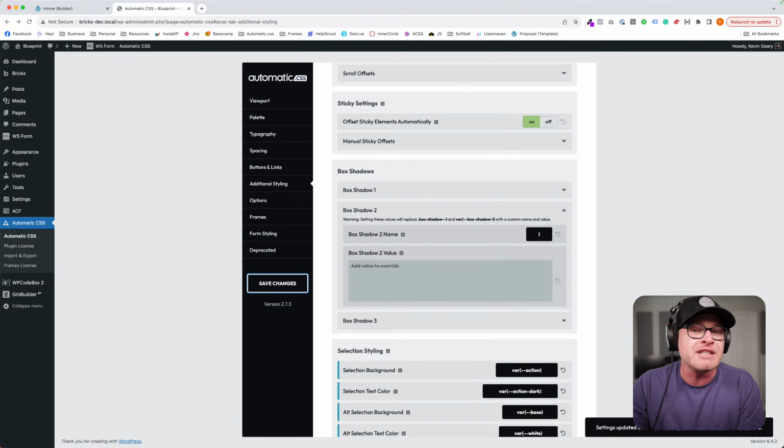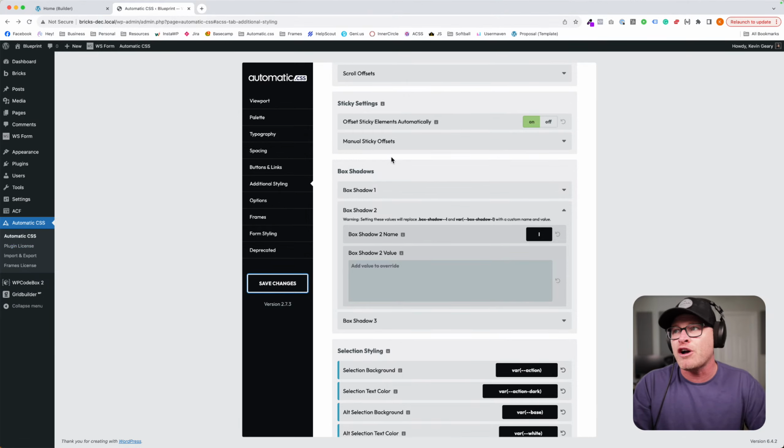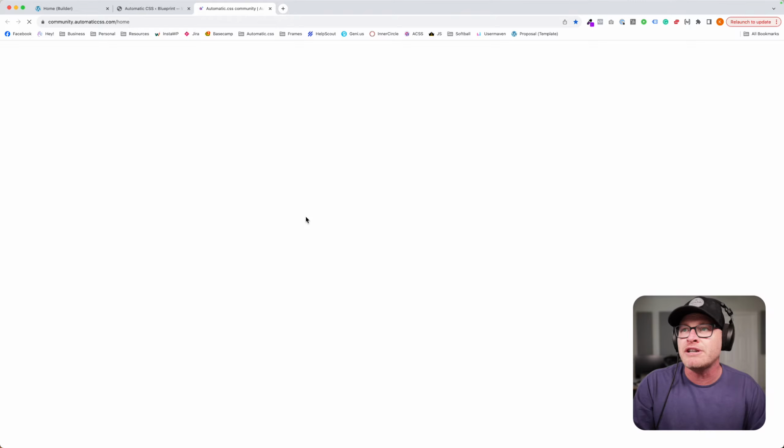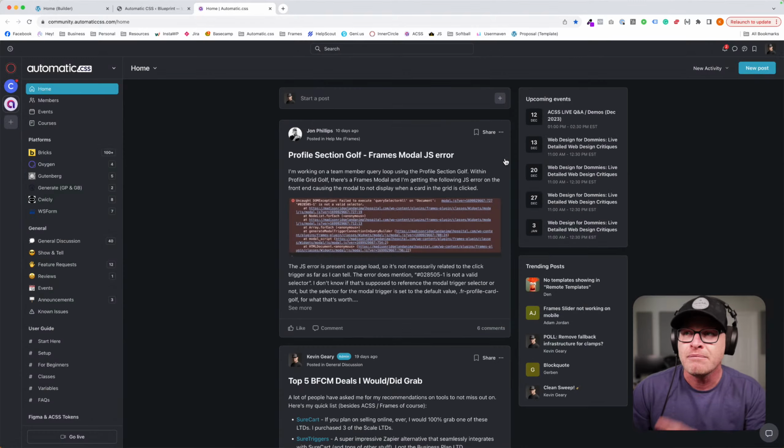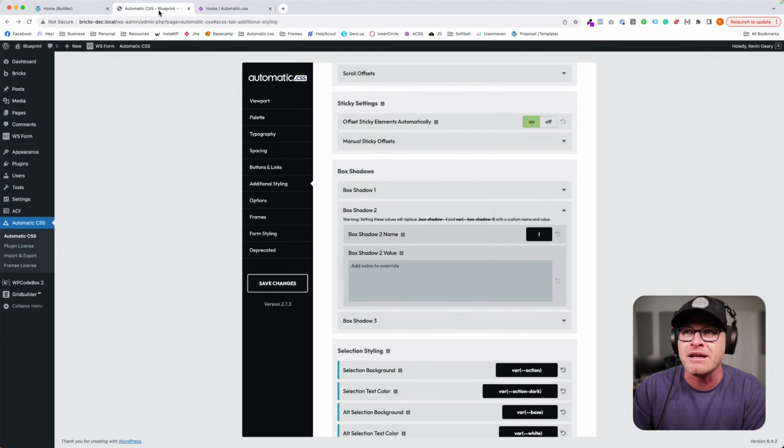If you've tried both of those things and it's just not working, that's where you go into the ACSS community and you hit new post and you say, my box shadow is messed up, and then you give a link, okay? Make sure you give a link because we can't help you without a link. But if you give a link, we can actually jump in and solve the problem for you. Hopefully that helps you, David.